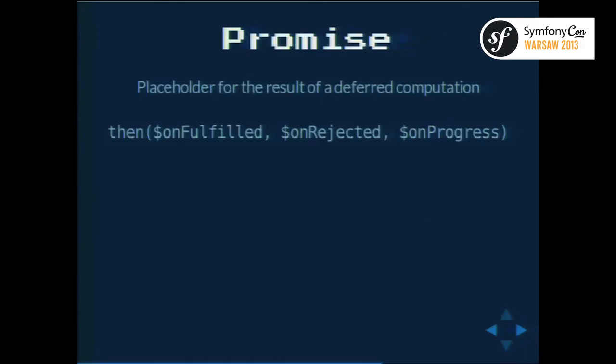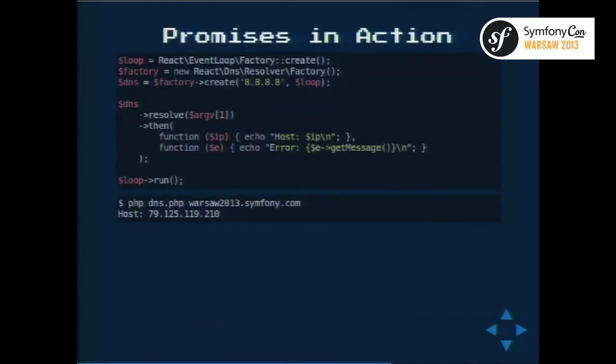And the next callback would be returned in this case. And the important thing is that this basically builds promises that just wrap each other. And the example case of this in action is using the DNS resolver. So we create our loop, we create our DNS factory, and our DNS client, we say we're going to go connect to Google's DNS server.